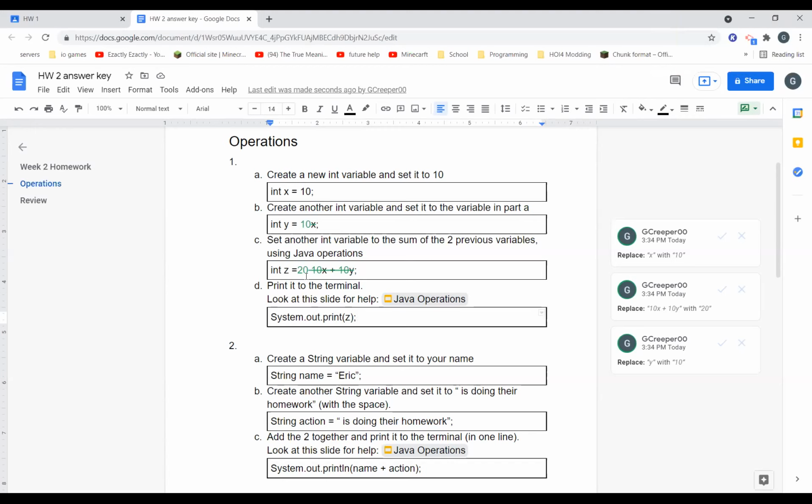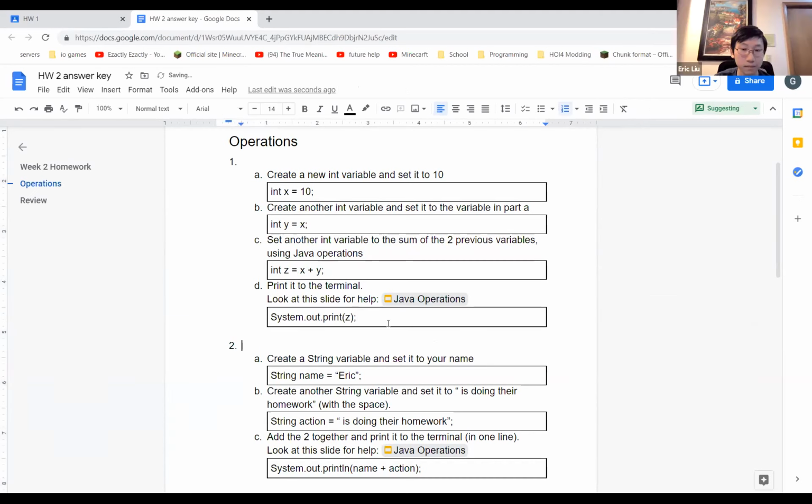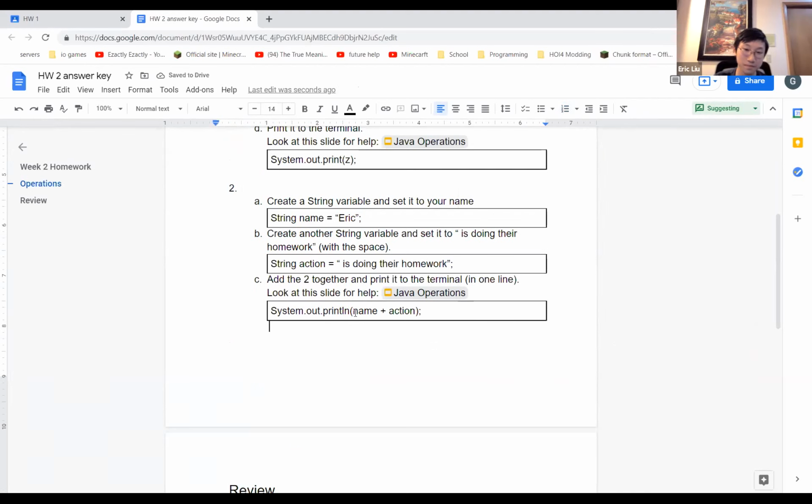But also, for 2B, I noticed that not many people actually put the space before the is. You want to put the space there because when you add the two variables, name and action, like Eric plus is doing their homework, if you don't have the space before, Eric and is are going to be smushed into one word. Because when you add strings, they don't automatically add spaces in between the two strings that you're adding. So you must put it in there so that you can see the different words.